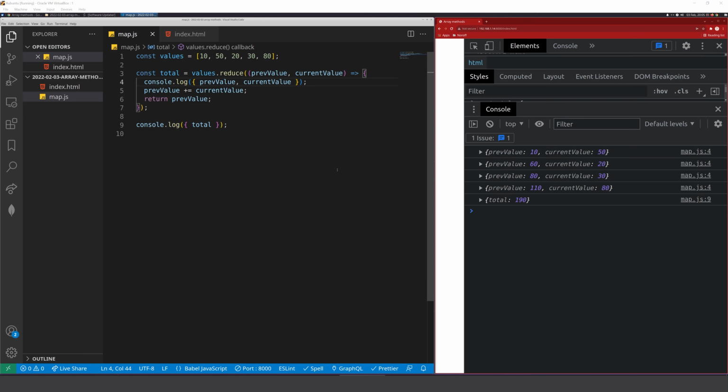So where the initial value can be quite useful, and where you tend to have to use it, is when data types need to change, or you need to be doing something with a certain data type method that's available to them, like an array method.